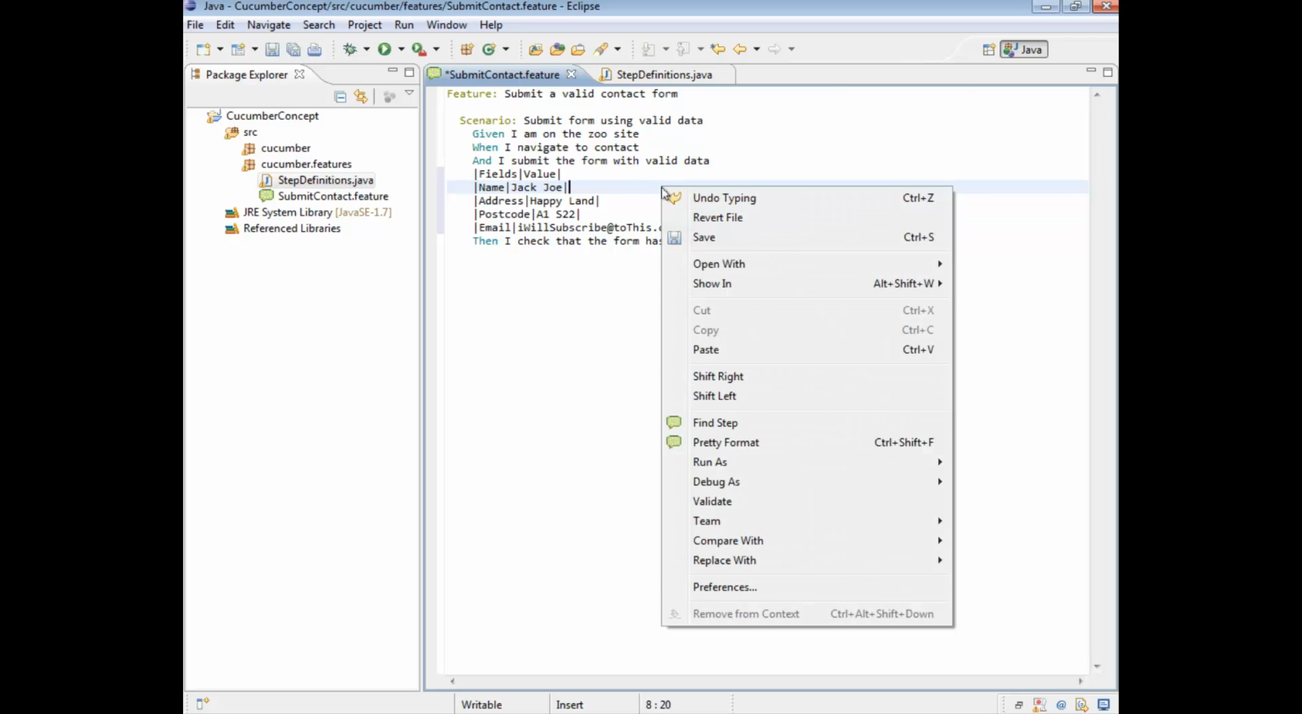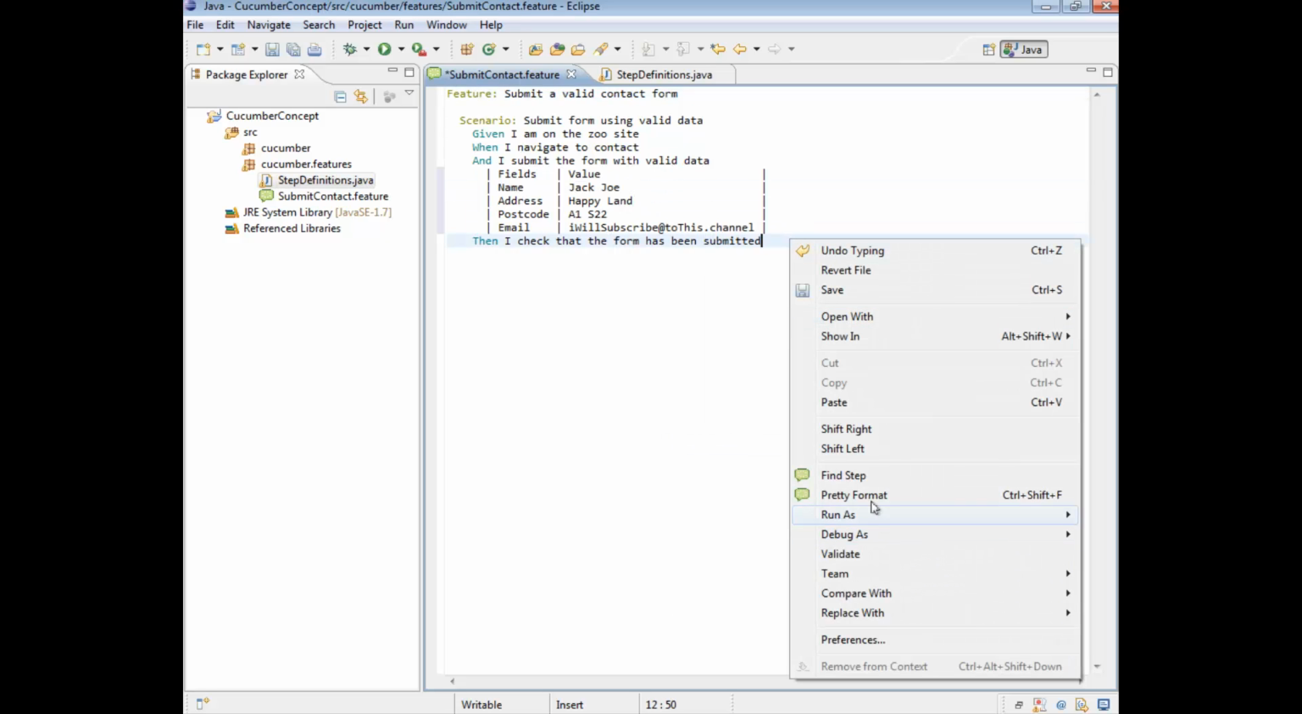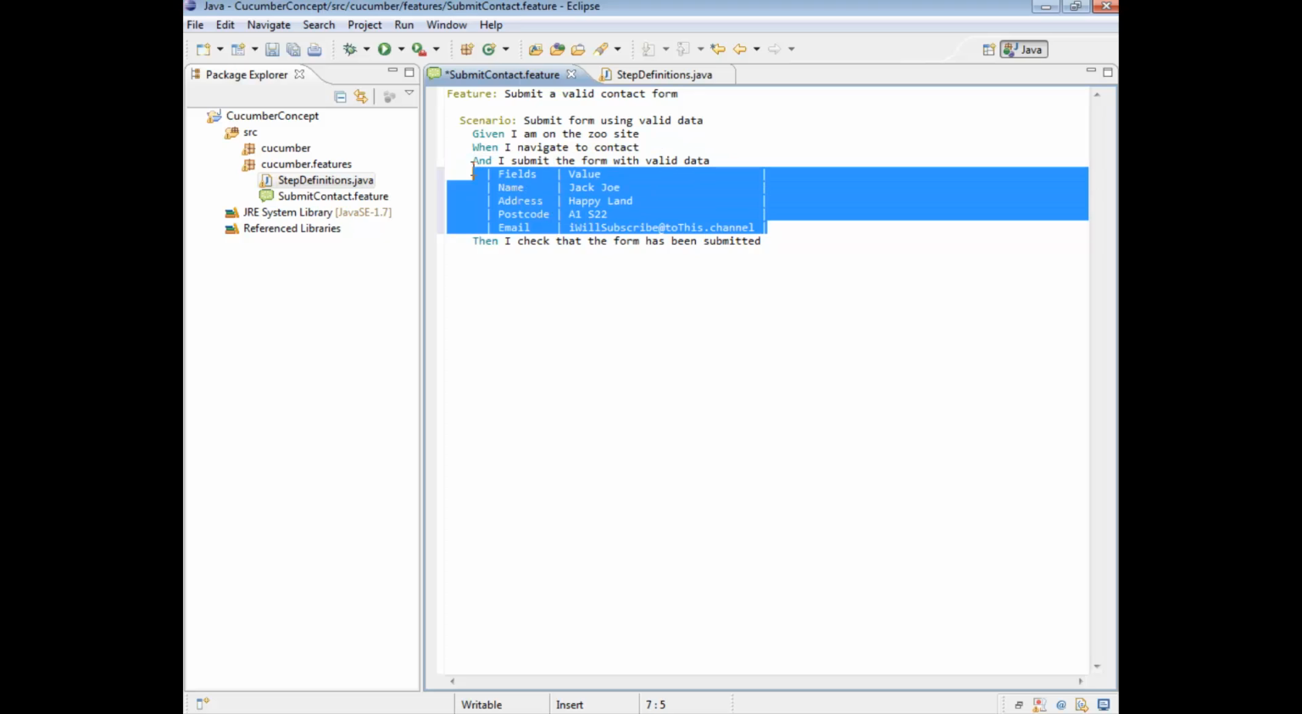I'm just going to use the pretty format to format this, and I think you can see why this is called pretty format. It prettifies everything. Prettifies is a technical term that I made up. Use it if you like. Okay, anyway, moving forward. So we now have this step which passes in this data table.